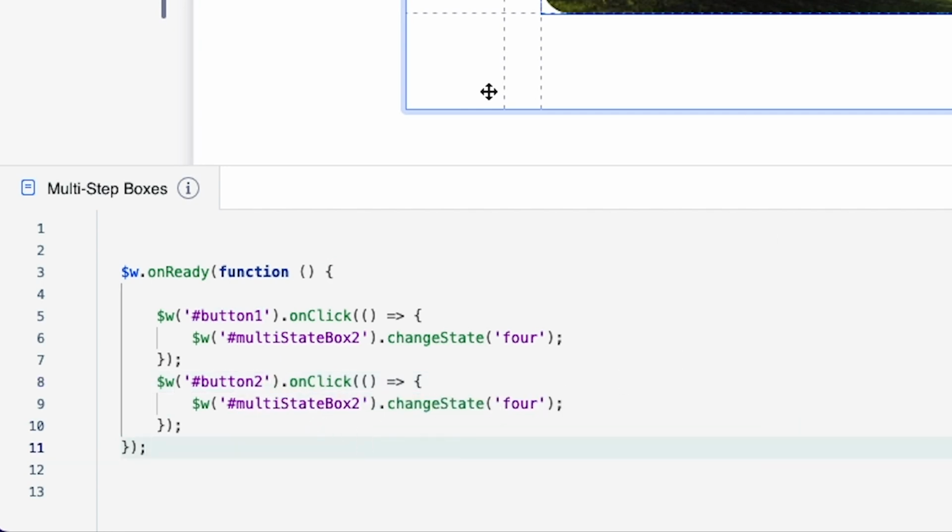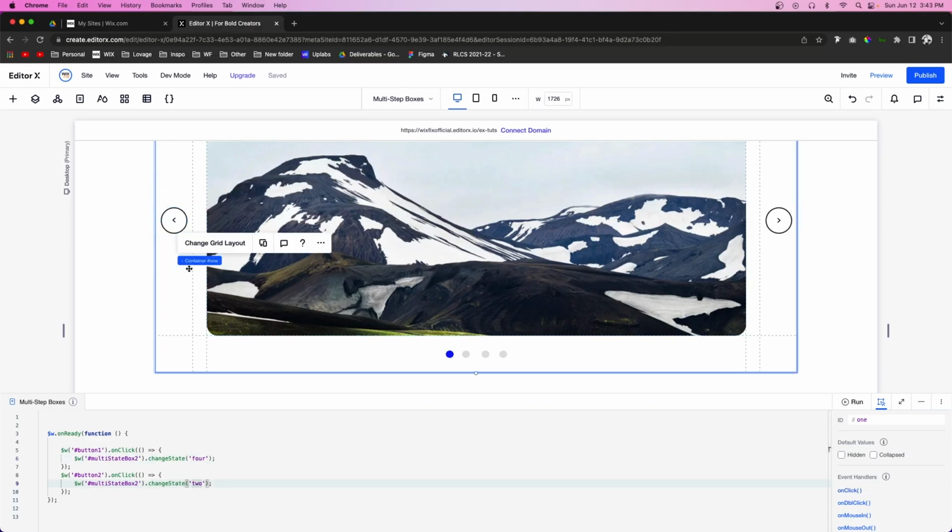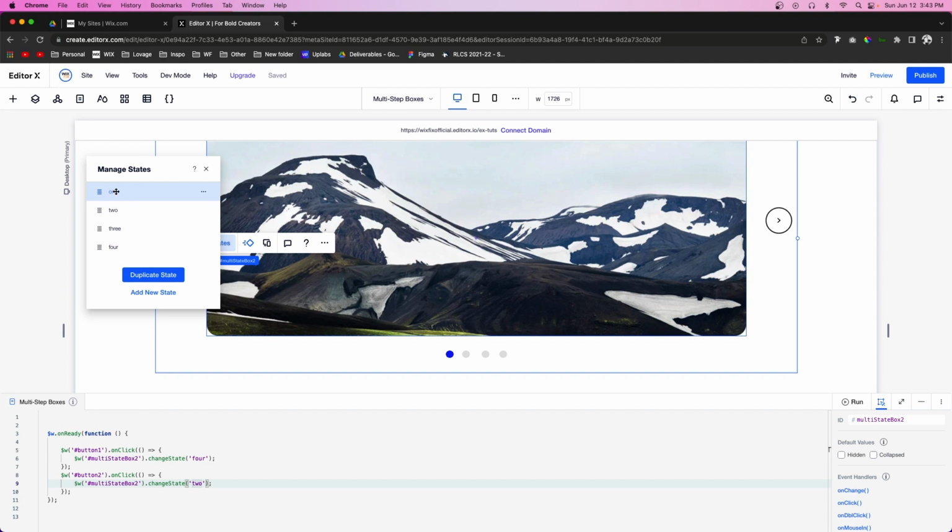We want to go to the ID for number 2. And if you're wondering where I'm getting 4 and 2 from, if I click on this container, go to the multi-state box and go to manage states, you're going to see I named each one of these states a number. And if you want to edit them yourself, all you have to do is press these 3 dots and press edit ID. And that's basically going to change the ID given to this state, and that's what you would use here in the code.